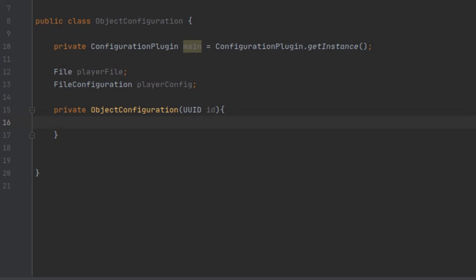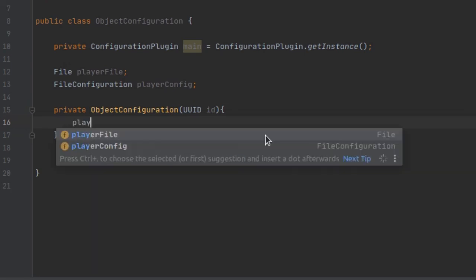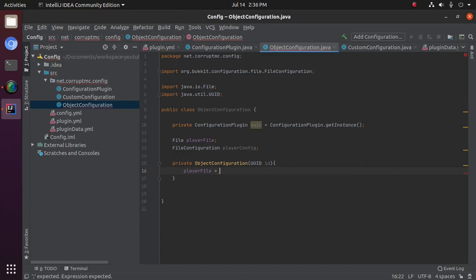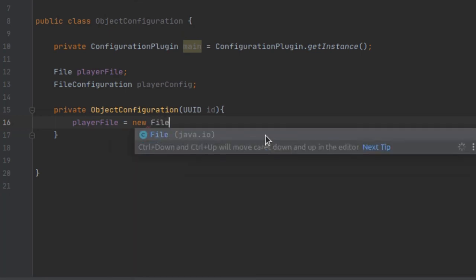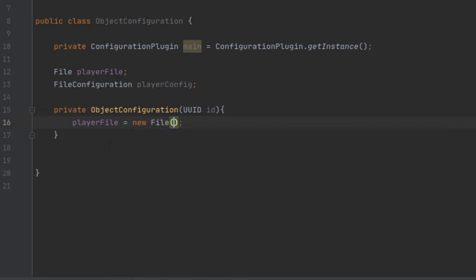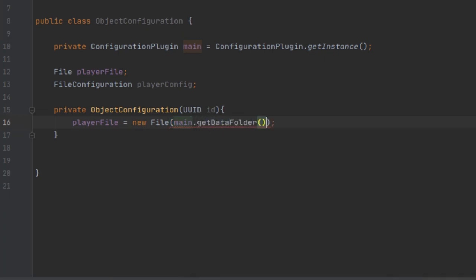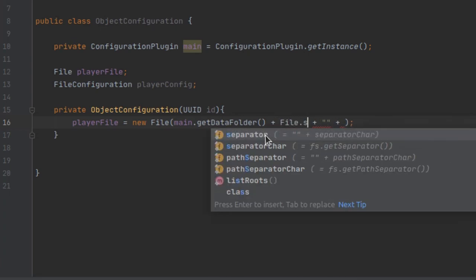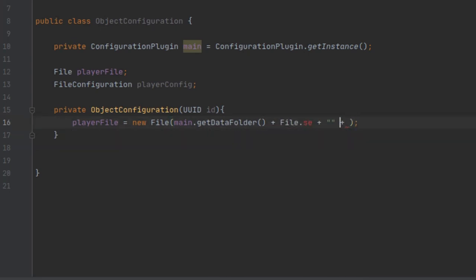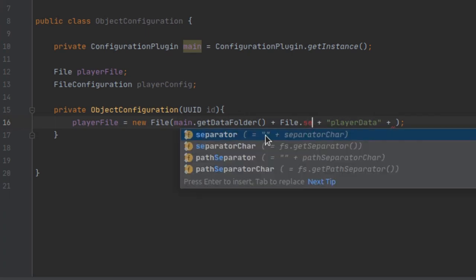So, the first thing we want to do is create the player file object. So we can go ahead and create a new file here that is in our data folder, our main class. And then we want to use get data folder. And then we can go ahead and save this in a folder named, let's say, player data. How does that sound? Well, we want to fix this.